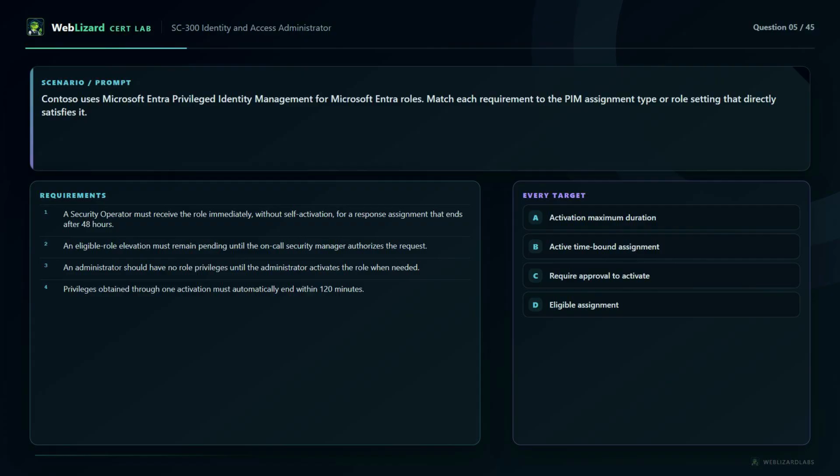Requirements. Requirement 1. A security operator must receive the role immediately without self-activation for a response assignment that ends after 48 hours. Requirement 2. An eligible role elevation must remain pending until the on-call security manager authorizes the request. Requirement 3. An administrator should have no role privileges until the administrator activates the role when needed. Requirement 4. Privileges obtained through one activation must automatically end within 120 minutes.